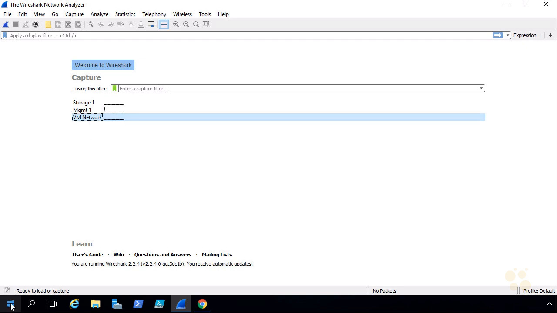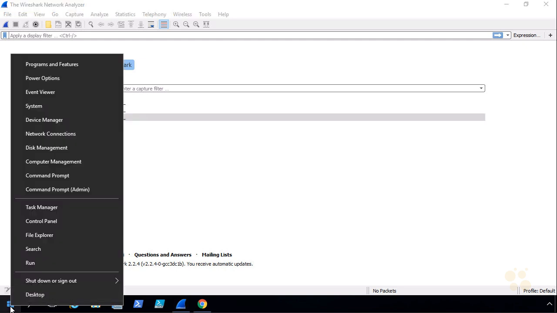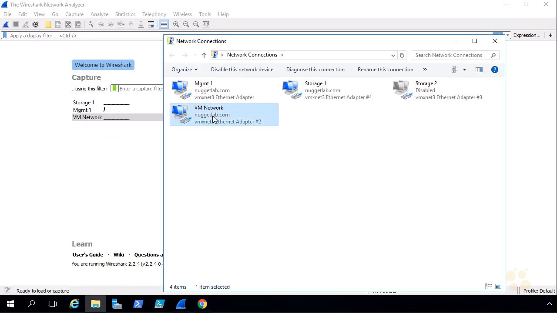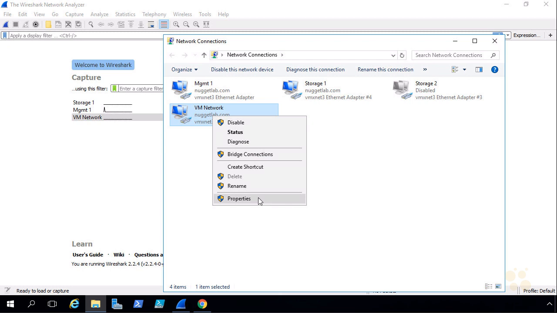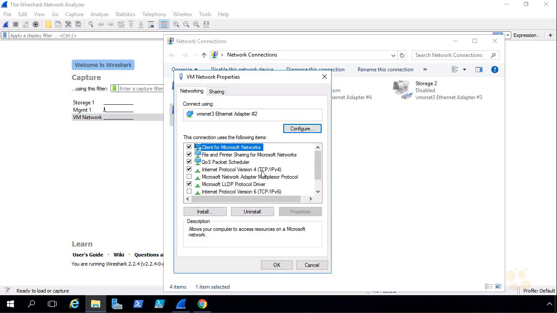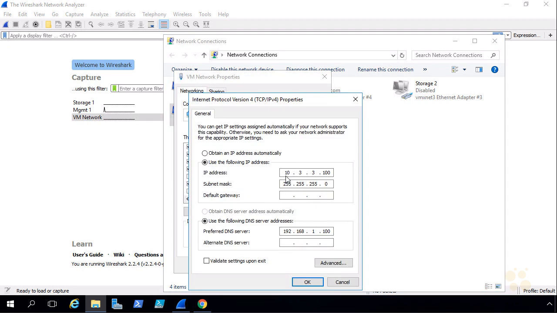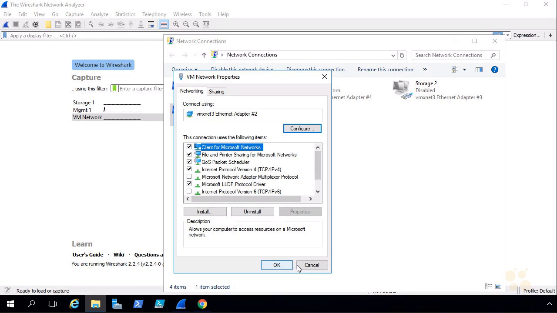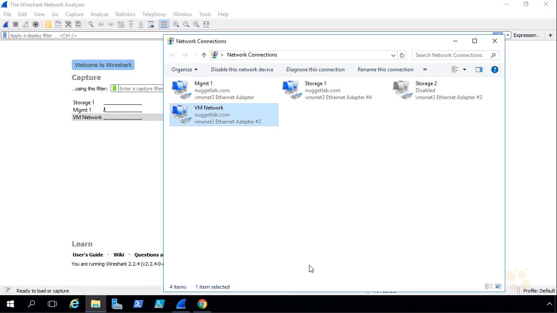In fact, let's real quick verify that. We'll right-click on the Windows icon, bottom left-hand corner, click on Network Connections, and then here on VM Network, we right-click on that, and from the drop-down go to Properties of the VM Network. I just want to verify we have the right address. So 10.3.3.100, perfect. So it has an IP address, the interface is up, and if we also wanted to, we could also go and verify the DHCP server is up and running, which I believe it is. If not, we'll troubleshoot that here in a moment.